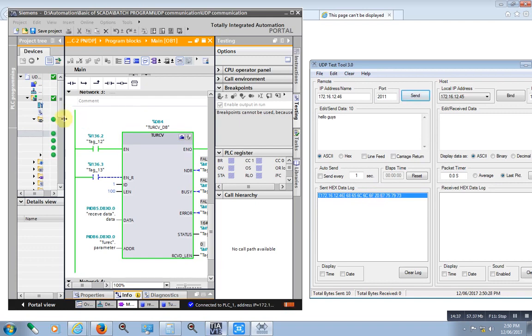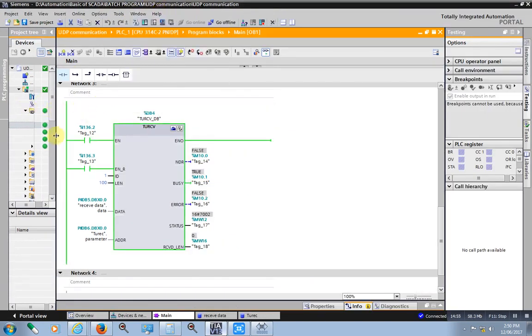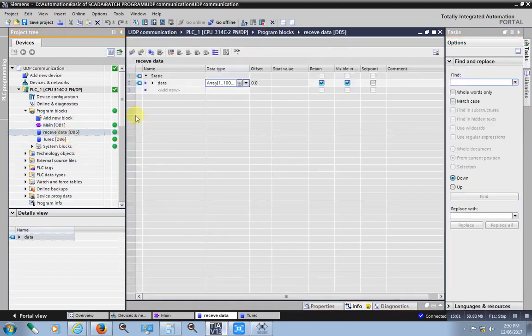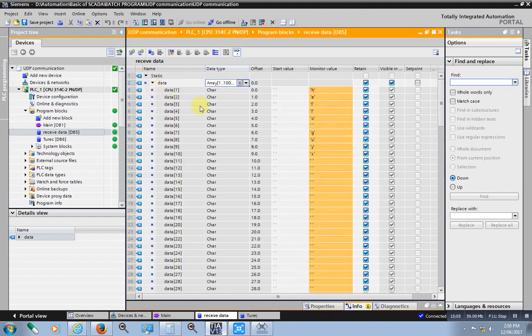Whether it is received or not, we have to enable receive with I136.3. So I am pressing I136.3. So we are ready to receive. Send again. Okay, so now we will check whether data is received or not. That data will be received in this DB, the receive data DB. So open the receive data DB and monitor. So here your data is received. Hello guys. Okay.